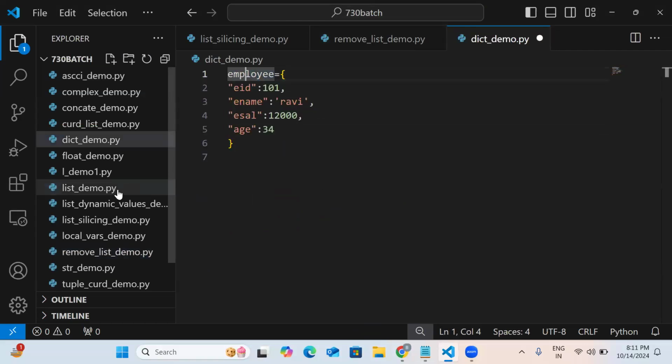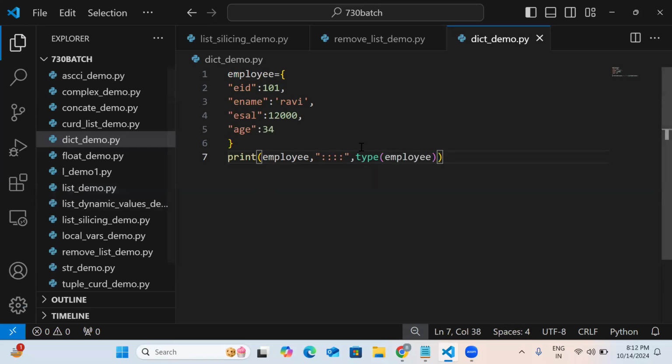Okay, guys, same code here. I copied the same code from Notepad. I want to display that now. Print here, display employee. Let me check the type also, guys. What is the type here? Dictionary type. Let me apply type and save it now.